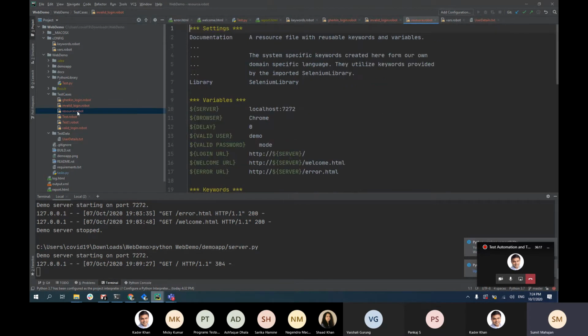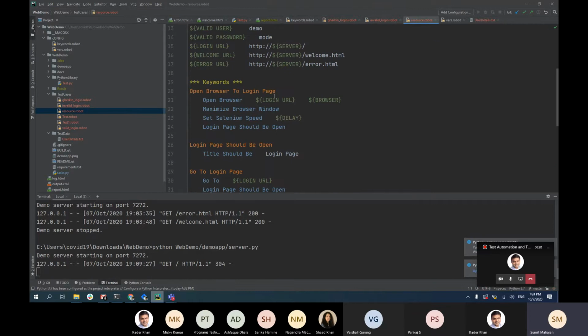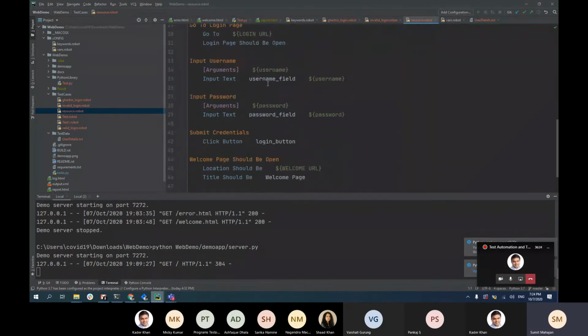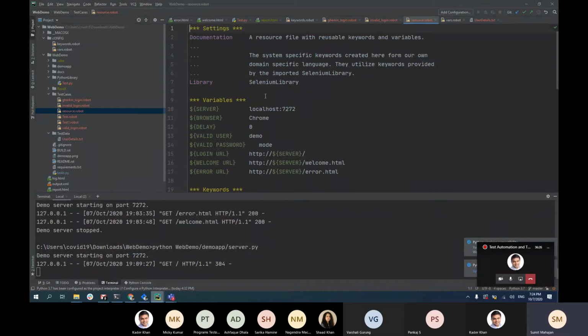And then you can integrate your resource.robot where you are just entering all these things, not from the global standpoint perspective, but from a single test folder perspective, right? So this is how you will structure it.